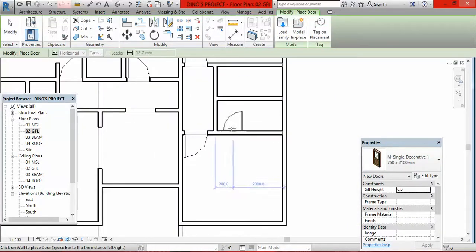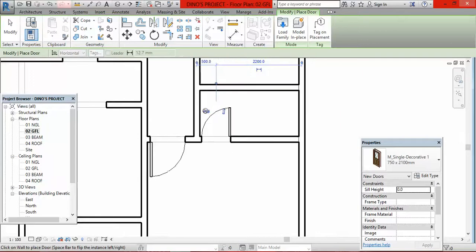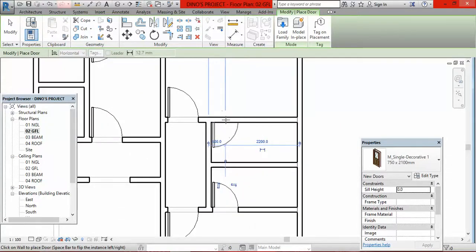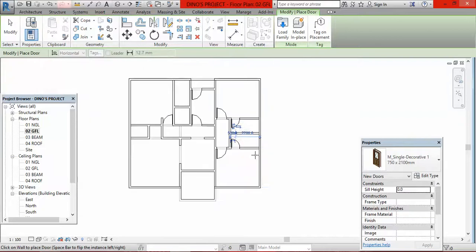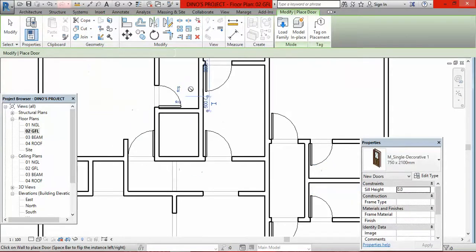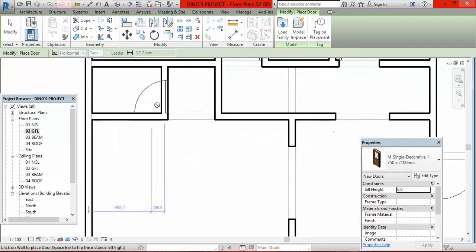So where are my toilets? This is one of the toilets. I come here. I click on this. But it is swinging the wrong way. I click on this to swing it to the right way. Then this automatically is swinging the right way, so there's no need of changing it. This is another toilet. It is swinging the right way, no need of changing it. This is another toilet. The door is here.